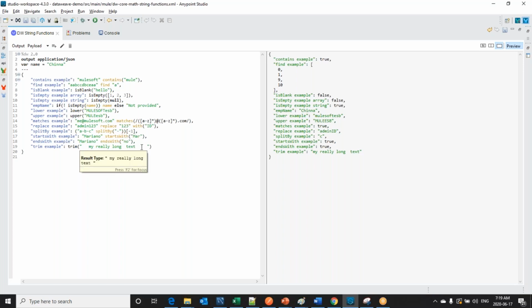So these are the core string functions we have. That's all about this session.